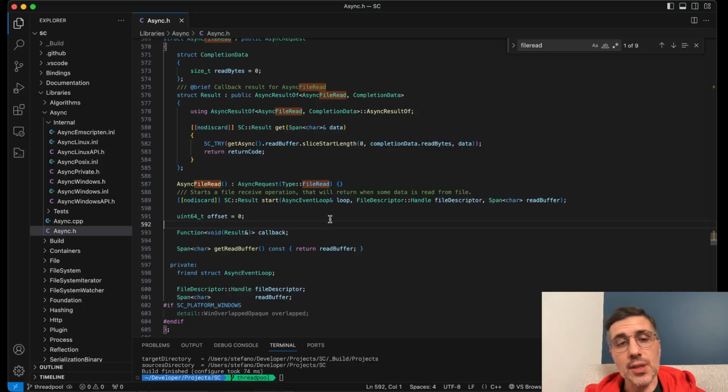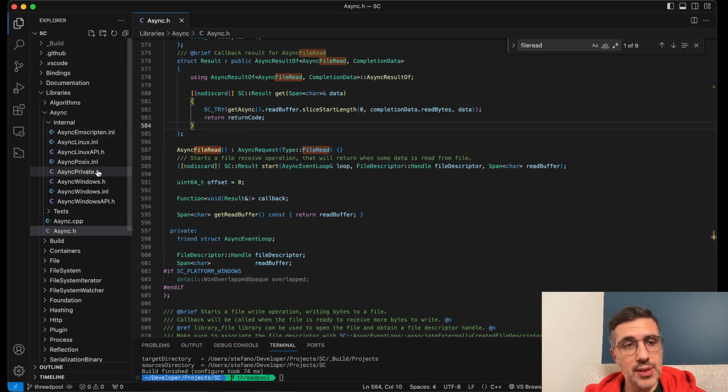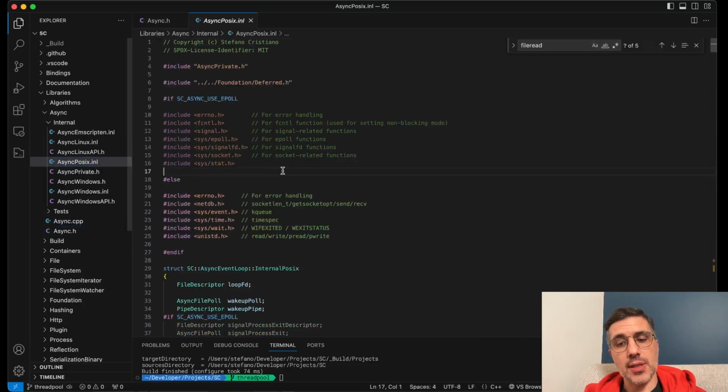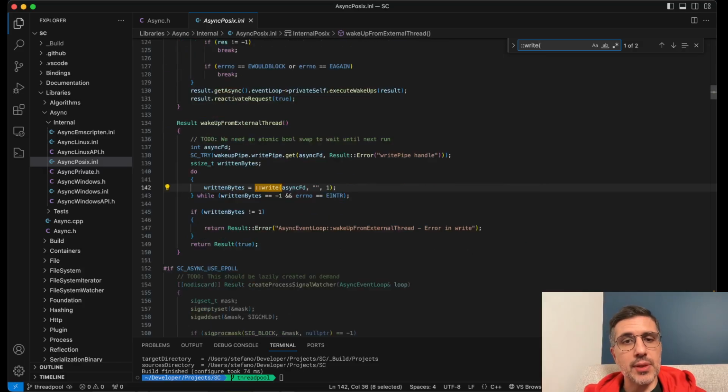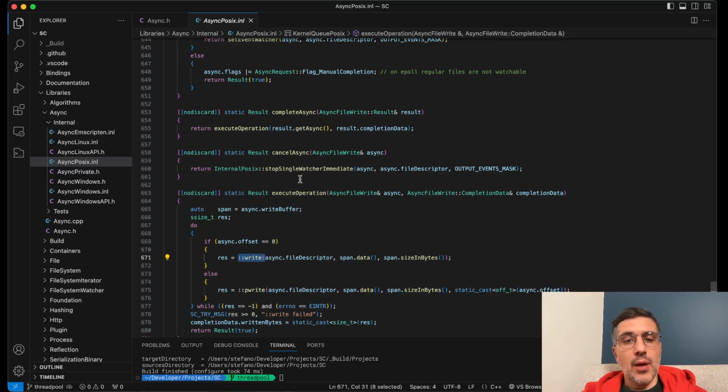So this is a little bit sad, because all of our fancy infrastructure that we have been putting in place, for example in the async POSIX, like for write, will not be doing an actual asynchronous write. So how can we solve this?